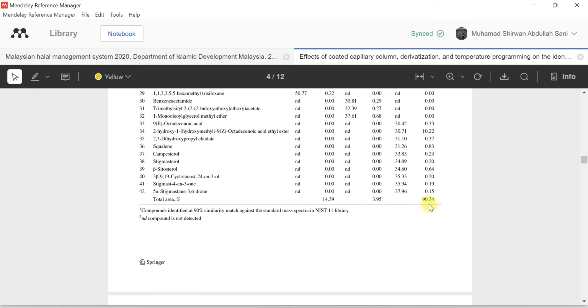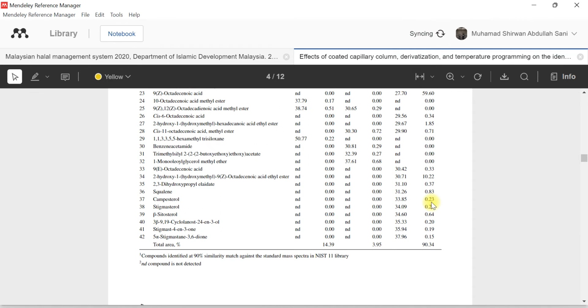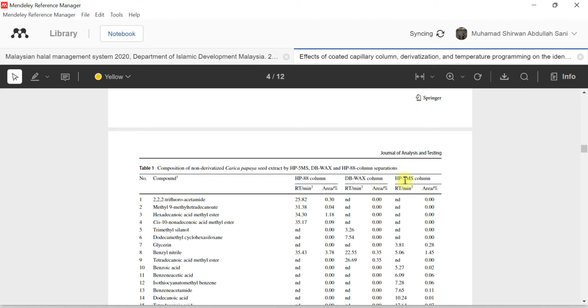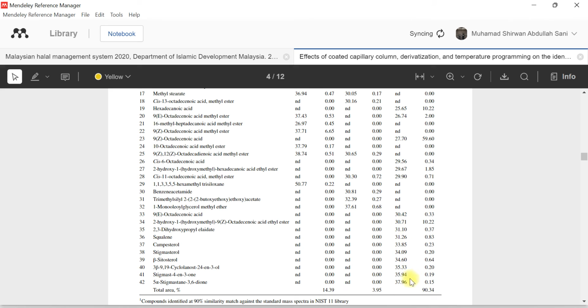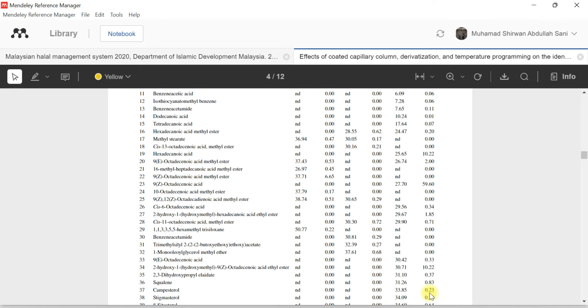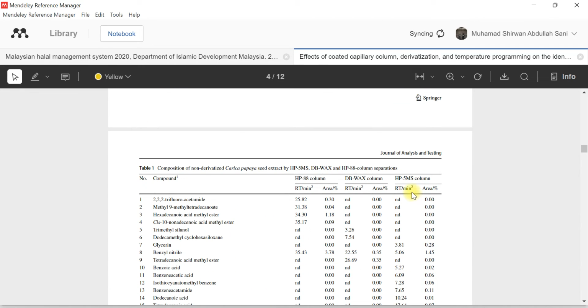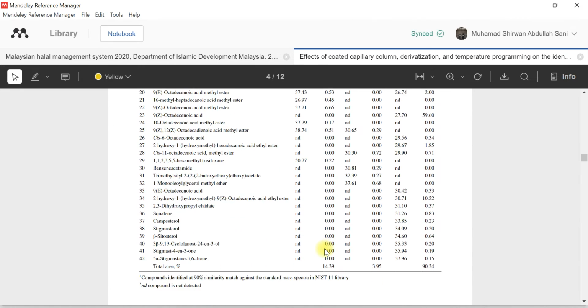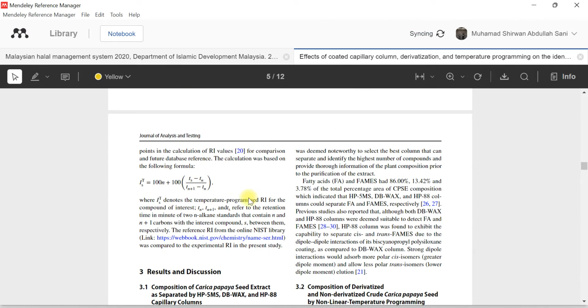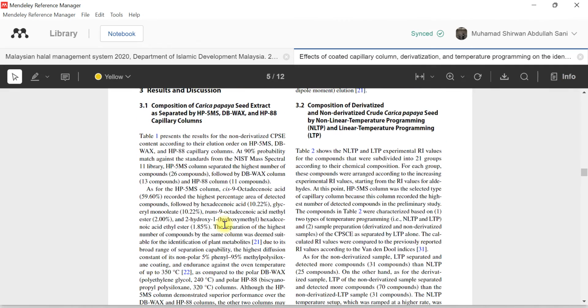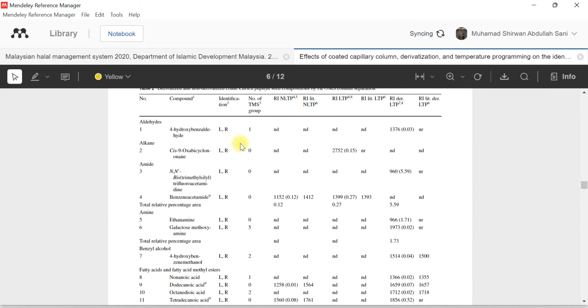You can see 90.34% of peaks eluted from the HP5MS column. This one is not derivatized. So we can say HP5MS is good for plant extract because it is able to separate 96.34% even without derivatization. Okay, so from here I only chose HP5MS for the next part. This is where I used the retention index calculation. Then I compared the programming technique versus without, and this is the result.